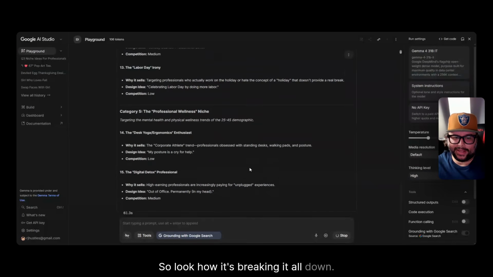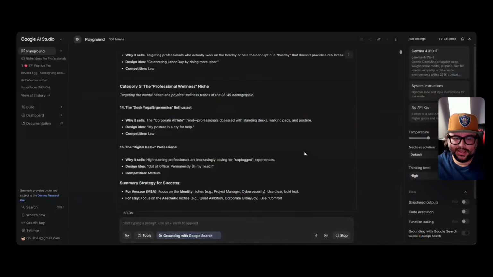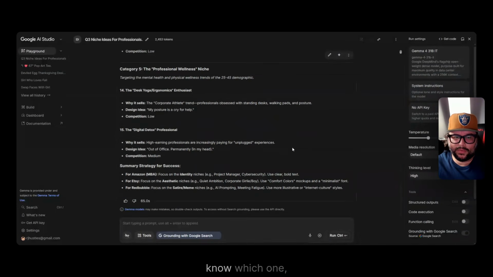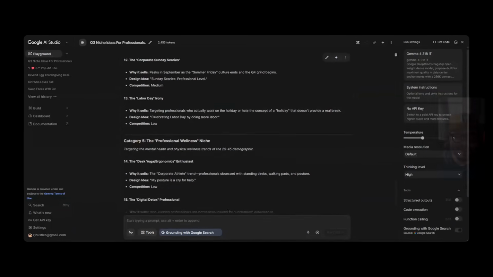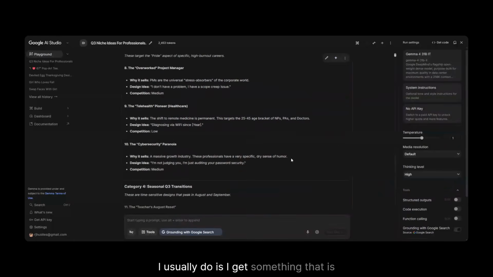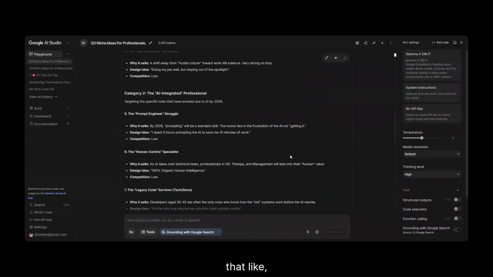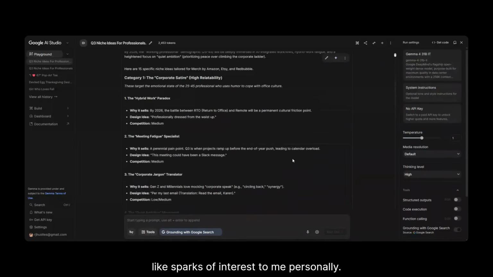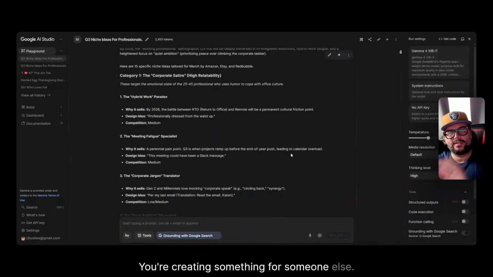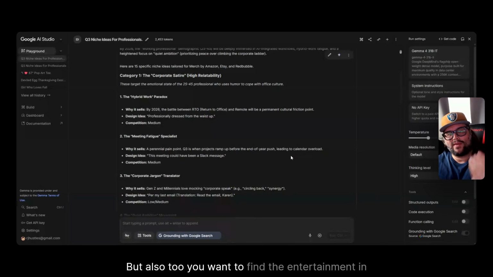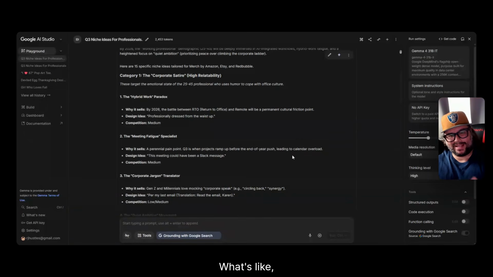So look how it's breaking it all down. Okay, we've already got the 15 different ideas. Now this is up to you how you want to do it, which one you want to pick. What I usually do is pick something that sparks interest for me personally. And I'll remember this: you're not creating a design or a product for you. You're creating something for someone else, but also you want to find the entertainment in it. What's fun to you.